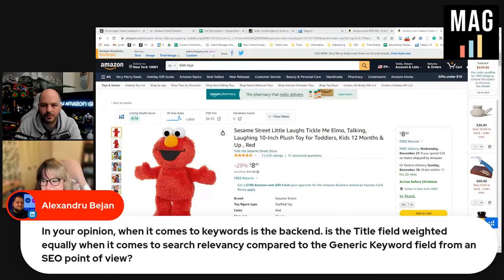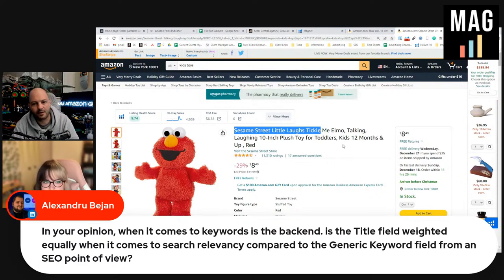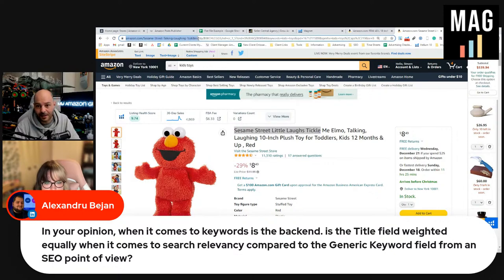Yeah, Faye is correct here. Title field is weighted heavier. And one way you can see that that's the case is because of the canonical URL. Yes. The first 5 to 6 words in your title are going to hold weight, not only on Amazon, but on Google search and other types of search, because of that canonical URL. Right here, if we see Sesame Street, Little Laughs, Tickle Me Elmo, you can see right here, Amazon.com, Sesame Street, Talking, Laughing, Toddlers. I don't know why their canonical URL is different here. They might have just changed their title. Yeah, I was going to say that was probably the original title or something. That's what I'm guessing. Essentially, more weight here: title, search terms, bullets, description, alt text. Yep, in that order.